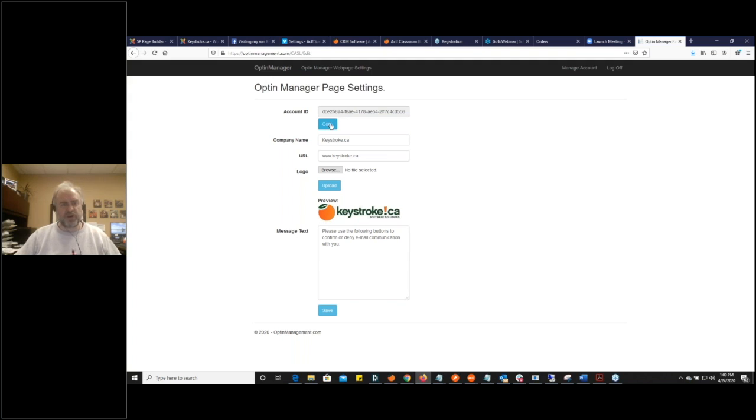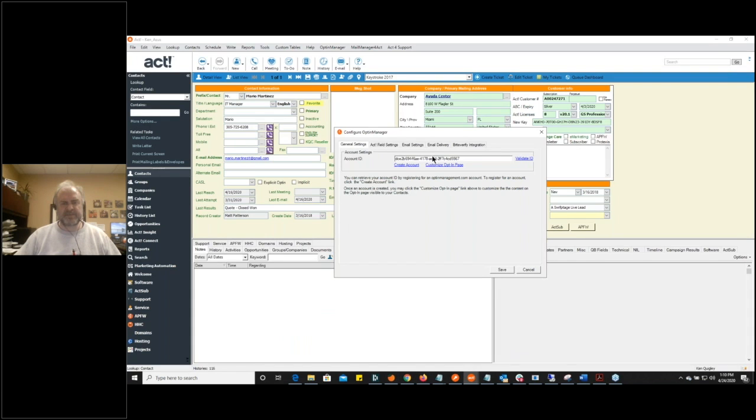Now, here's where you get your key. So you're going to copy this, and go back here, and just paste that in there. Run a quick validation, and you're good to go. Remember, you've paid for the software. This is just establishing the connection to our online account, so it knows what to link it to.